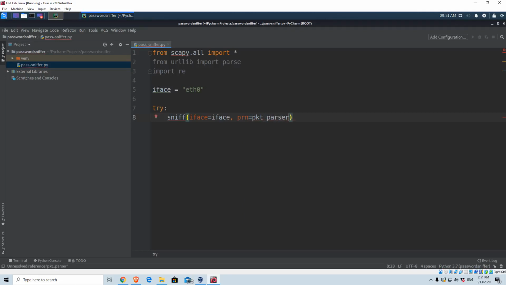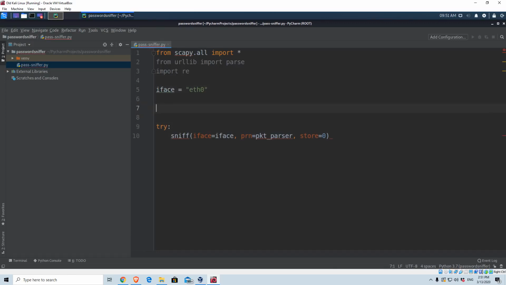And the third and last parameter is going to be store equal to 0. So we don't want to store anything, we don't want to save it anywhere, we simply want it to flow by. As I mentioned before, there are two functions that we are going to need. The first one will be the packet parser, which we use to parse the packets from our sniff function, as we can see right here.